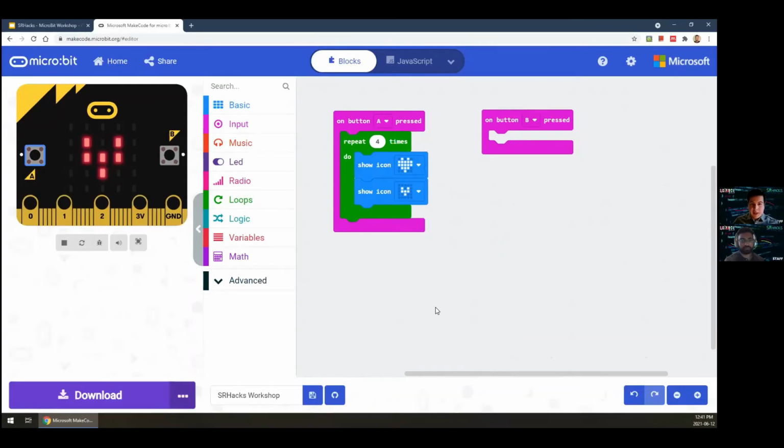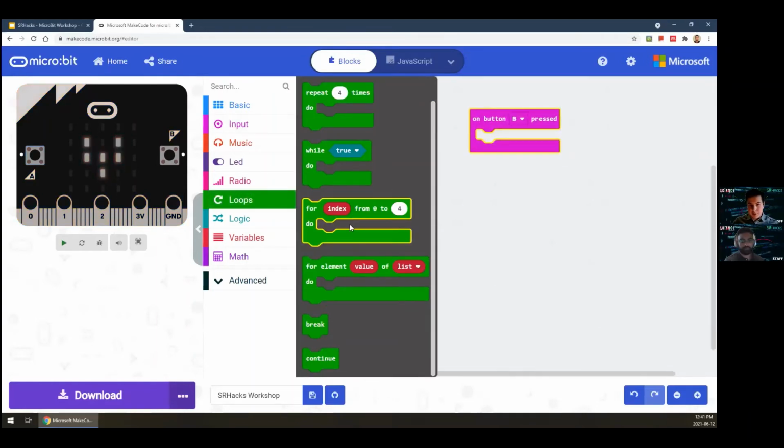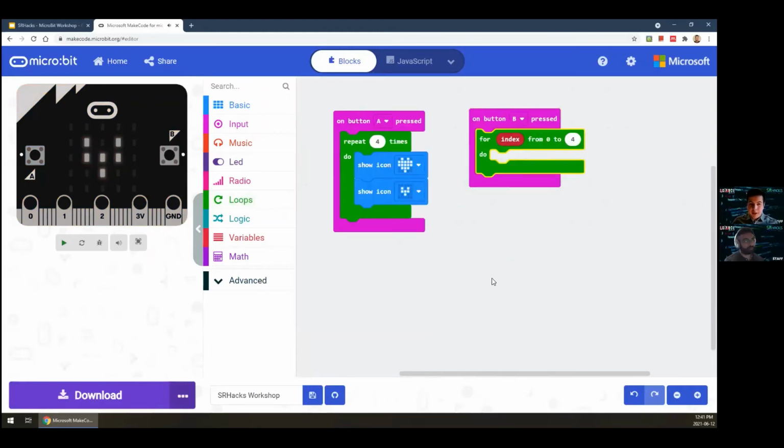Perfect. So that's a very standard loop, but let's look at something more challenging, which is a for loop. So we'll go back to the loop menu, and let's go to the for block, there we go, and put that in the B. So this is very interesting because, as you see here, that index, you can take that as a variable.